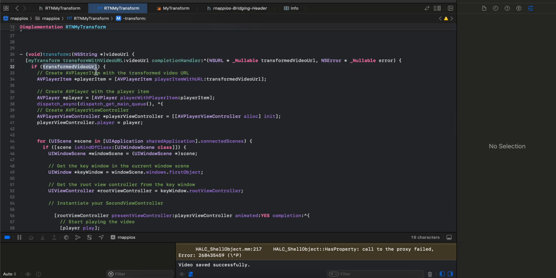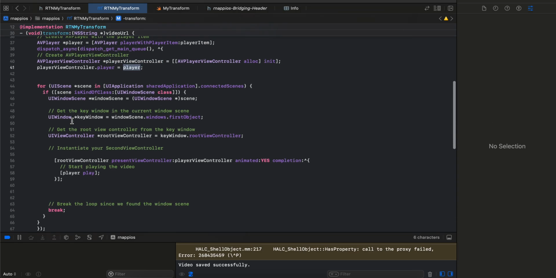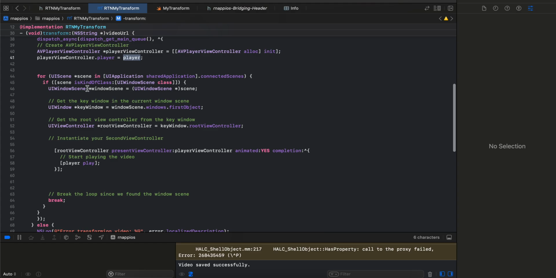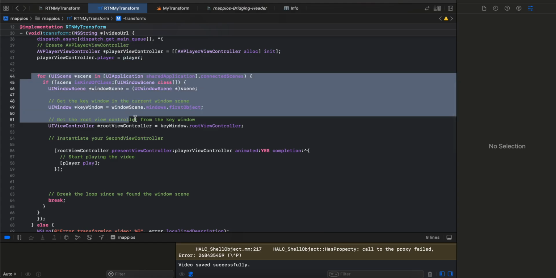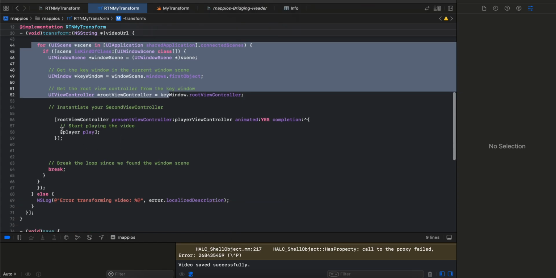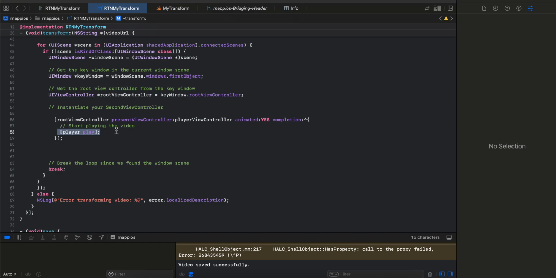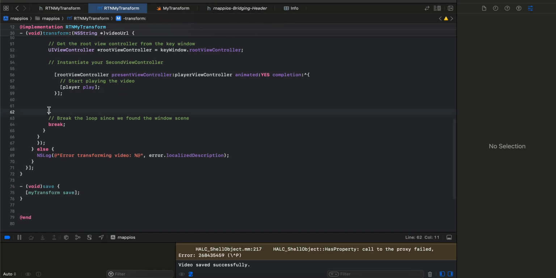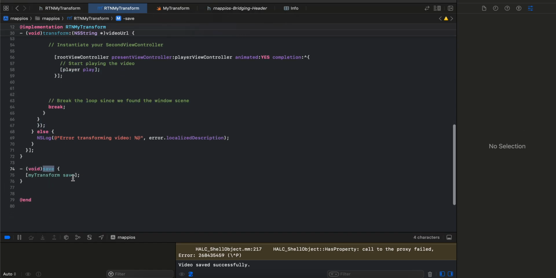And once we have the proper transformed URL, we just create an AV player item, then an AV player, then on the main thread we create an AV player view controller, and assign our player to our player view controller. Then we need to get hold of our root view controller, so for that we have to write this logic, and with the help of root view controller we present our AV player view controller to the user and start playing the audio or video file. Okay, and otherwise for save I'm just calling the save method of our Swift file. So that's it on Objective-C++.